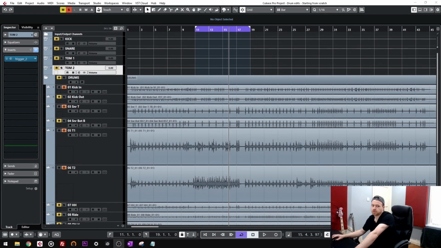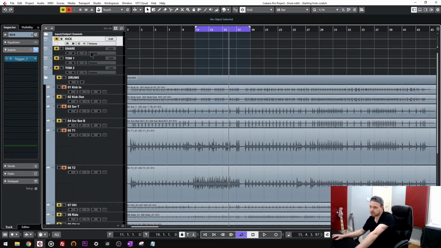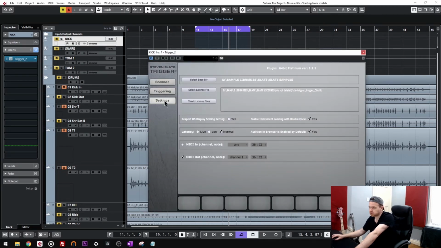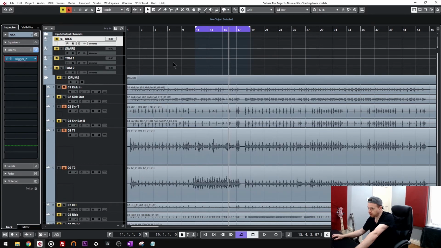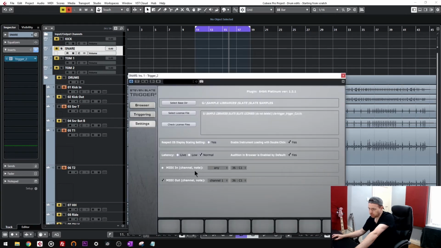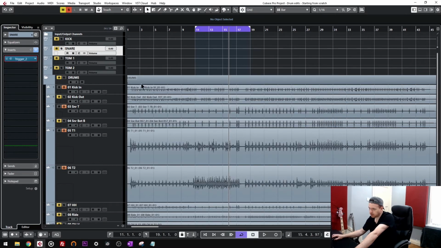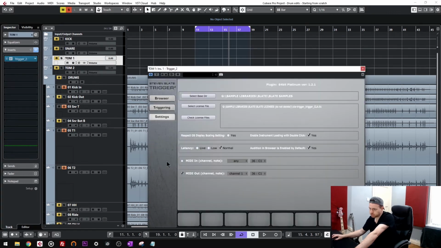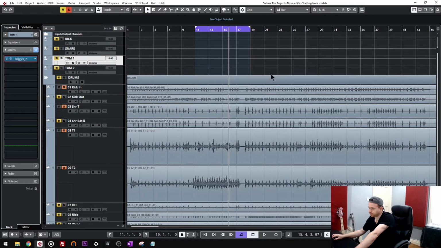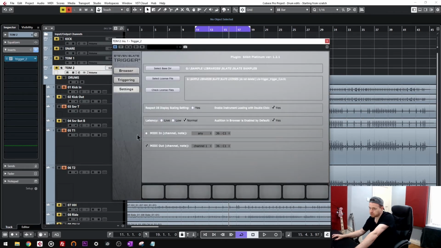So next we want to go into our trigger settings just to make sure that they are set up correctly. If we go into the kick's trigger in the settings here, I want the MIDI out enabled. These are set to C1 currently, and I want the latency set to normal. The same should be for the snare, which it is, and the same for tom 1, yep, tom 2. So just confirm MIDI out C1, latency in normal mode.